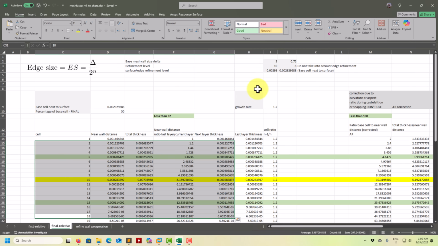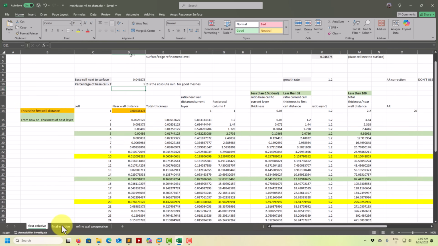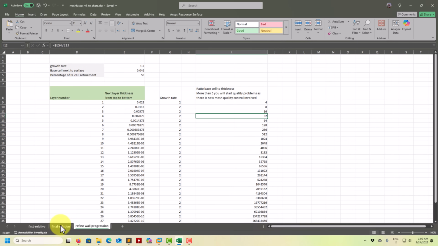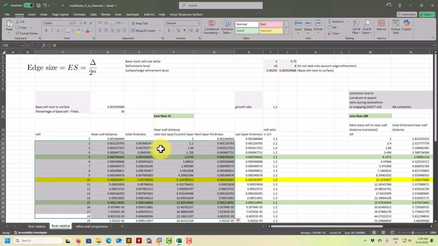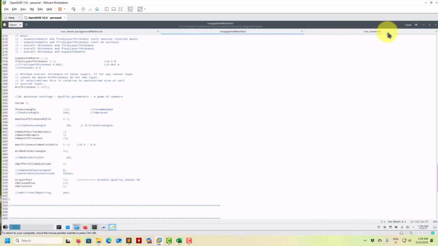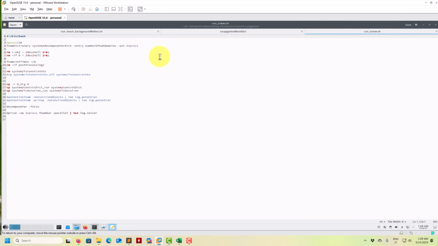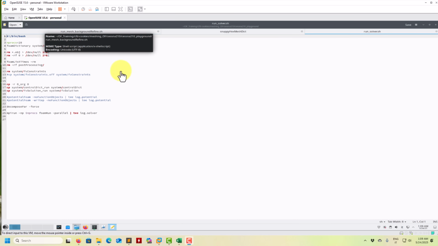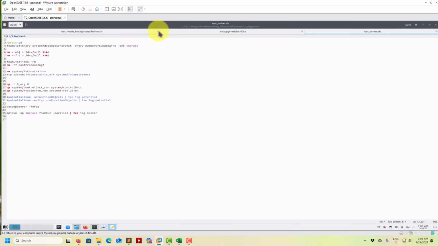Very helpful. Now this is Excel. Remember, you can also use first layer, you can use wall progressions, refine wall progression, but I think the easiest one or the best one is this one, the final layer. It's the one that is easiest to control. So that's all. Let me close there. So I had a small gap doing that in the previous video.